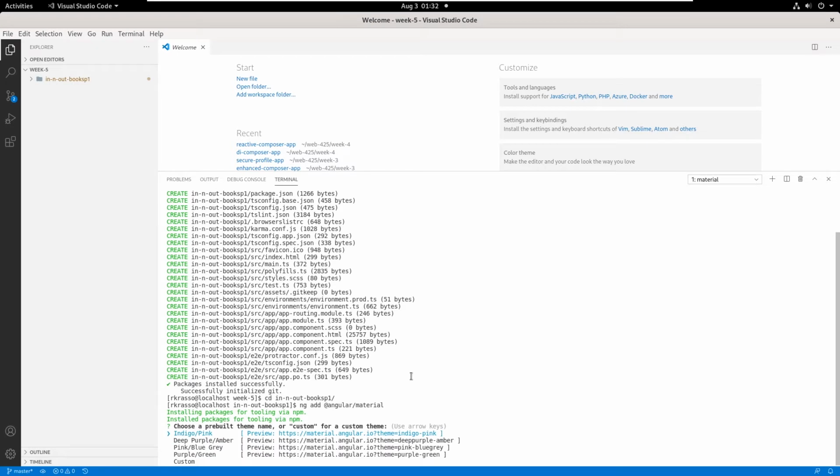For the purpose of this exercise, we're going to be using a custom built theme. So we're going to want to select that one. Down at the bottom where you have your options, you want to navigate to custom and then just press enter. And then it's going to ask you, do you want to set global Angular Material typography? We're going to say yes. And then we also want to add browser animations, so we're going to say yes.